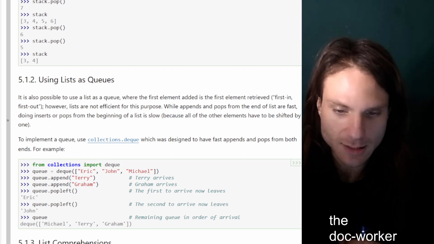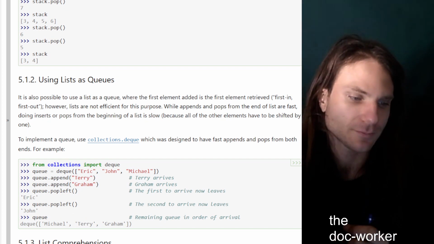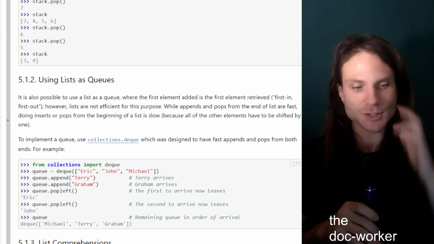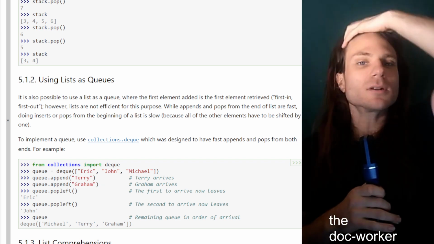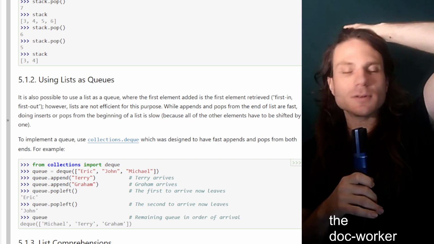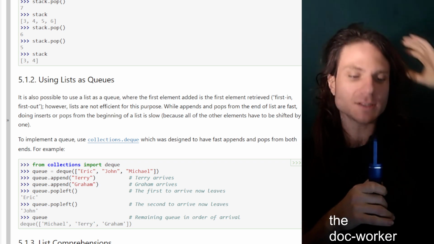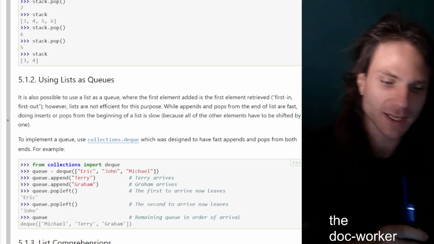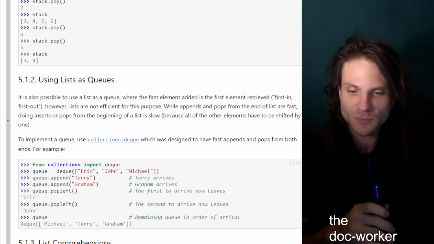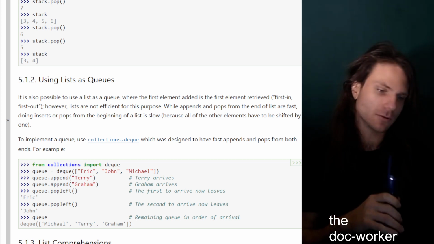Using lists as queues. It is also possible to use a list as a queue, and my fellow Americans, in case you didn't know, a queue is like a line, wait in line. That's a queue, where the first element added is the first element retrieved. Or if you ever worked in a kitchen, FIFO.